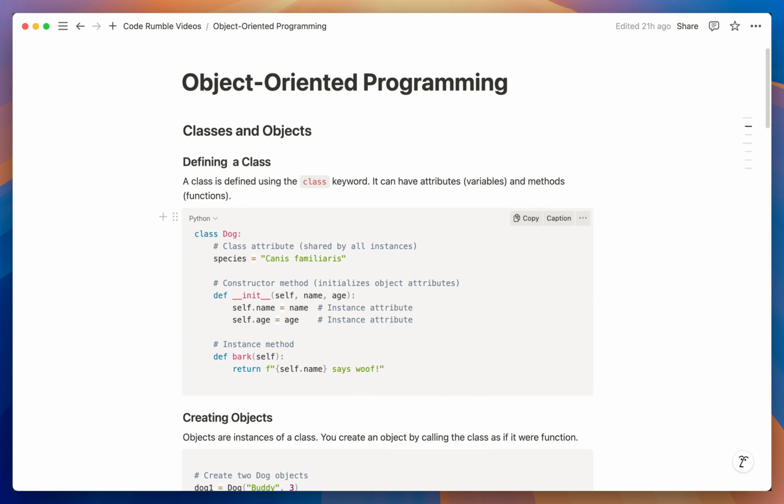Today we'll be talking about object-oriented programming. Object-oriented programming is a programming paradigm that organizes code into objects, which are instances of a class. Essentially, this paradigm emphasizes encapsulation, inheritance, polymorphism, and abstraction. I'll be going through each concept in detail to give you a good understanding of object-oriented programming.